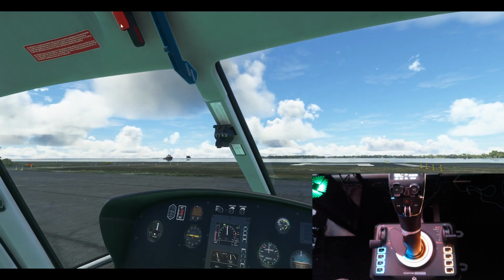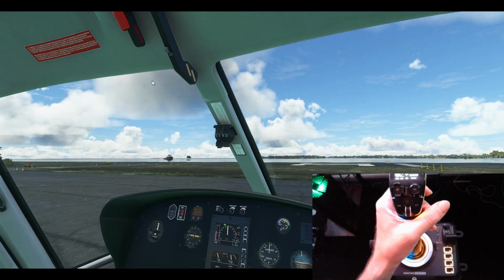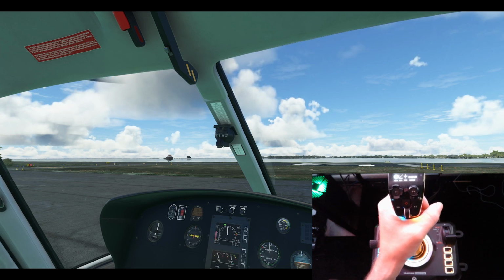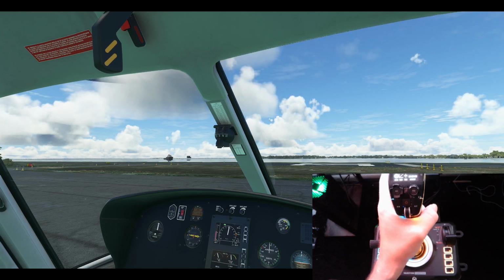I also have the rotor brake assigned. Now, you can assign this different ways. I have mine assigned to the trigger, so obviously the trigger is a pressure-sensitive button. Since it is a pressure-sensitive button, I prefer that. So when I squeeze it and hold it, it's going to slow down our blade. Let it go, it's going to come back.